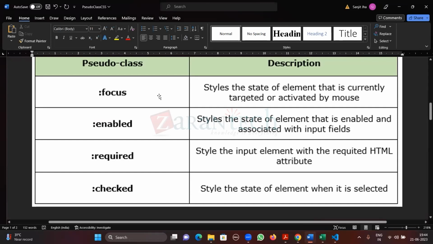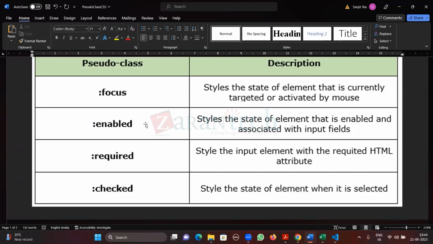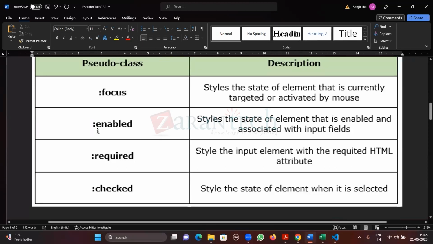Style the state element, then enable. When we get enable, that means enable or disable, so your button is enabled. When we are doing tick marks, remember checkboxes. Mostly we do this when logging in to any website. There are terms and conditions, and you have to check "Okay, I agree with this condition." When you check the checkbox, the button below becomes active. So like this, enable.